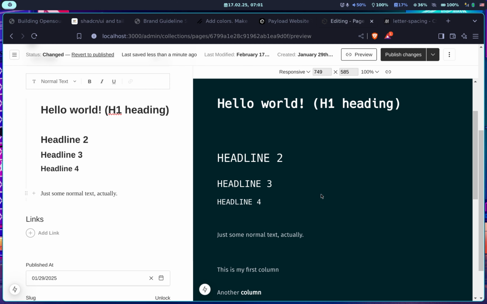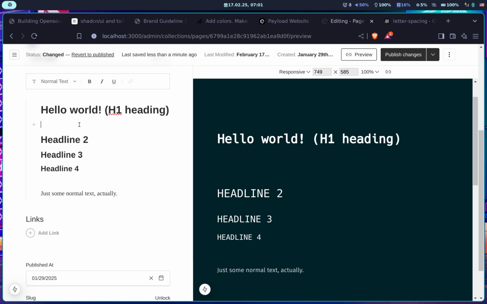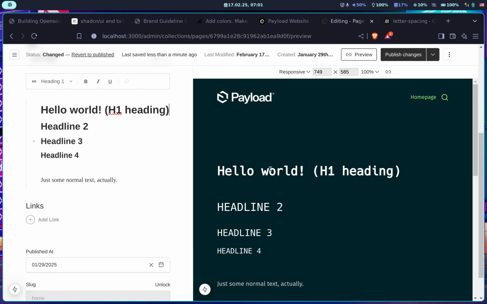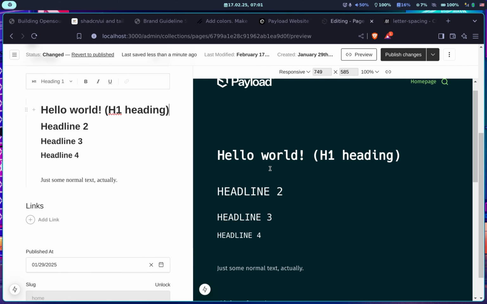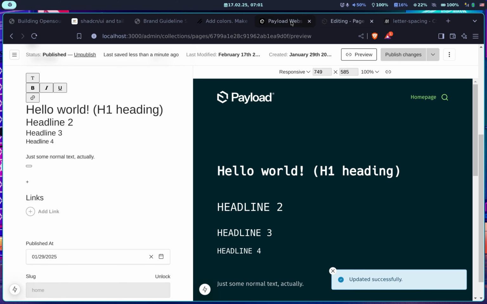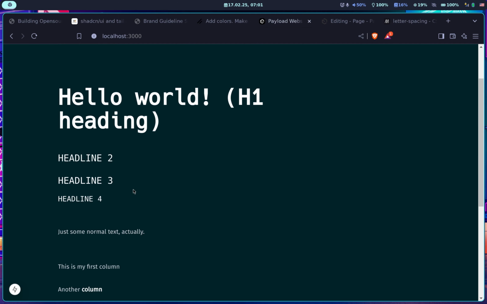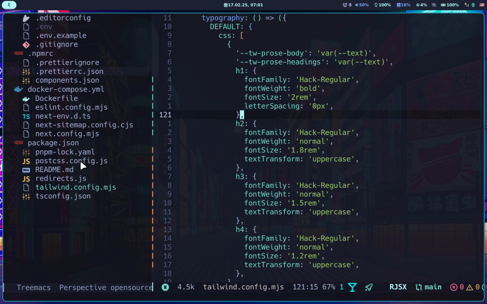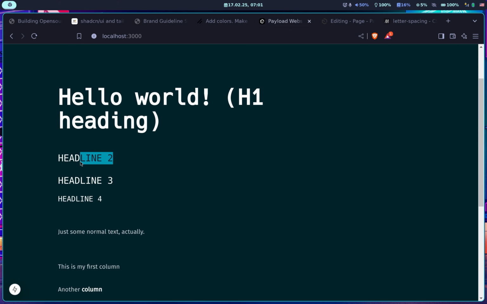All right. So this is how the headline styling would currently look. I think this margin here is a little bit much. I think I'm going to get rid of the 0.25 underneath the H1. Publish these and let's look at it here again. There's not much difference between the H2 and H3. So I think I need to make this one, let's make it semi-bold. See if it works like this.